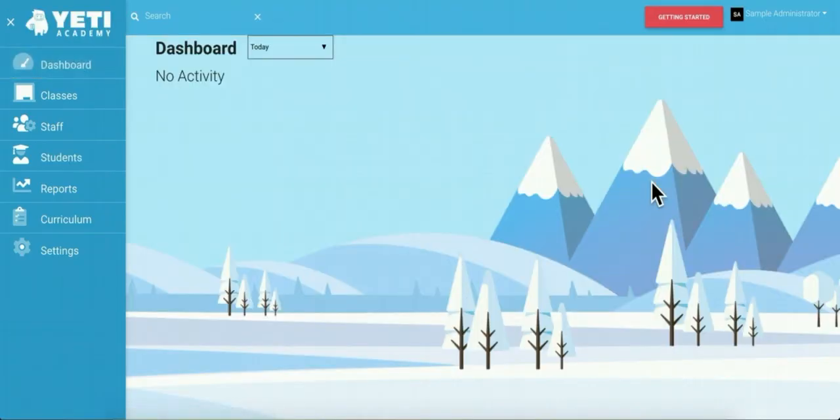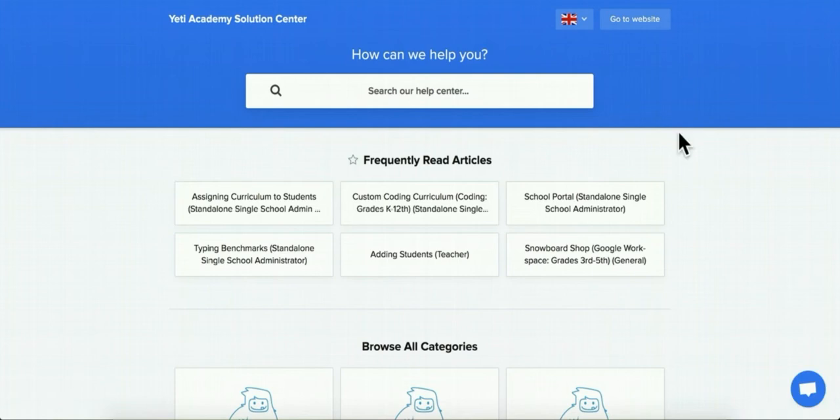Should you have any more questions about getting started with Yeti Academy, the curriculums we offer, and how to assign them, or any other area of the program, go ahead and check out our Solution Center that I've included in the description down below. Our Solution Center is always growing to better suit your needs and answer any questions you may have. If you find that you're still confused, you can always reach out to support via the chat or by emailing us at support@yetiacademy.com. We hope that you have a great time exploring the world of STEM education with your students.